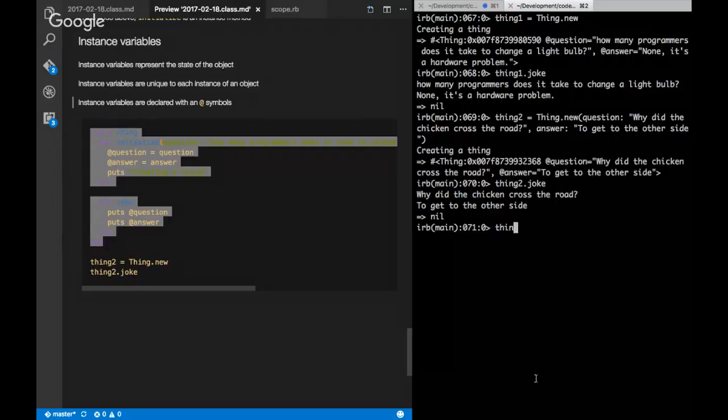So what we can see on this is thing one still has the joke that we had in it before, because those variables are tied to that instance. That's why they're instance variables. Thing two has a different set of values for that. This is how we create objects that are all unique with different values inside of them, and yet they can share this same joke method, which is going to be called with those instance variables for each instance.